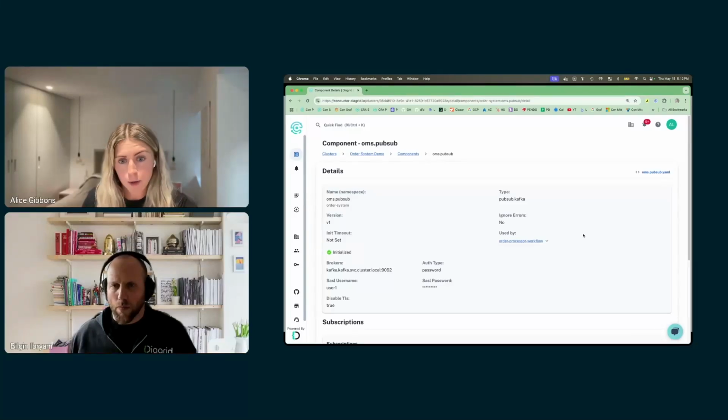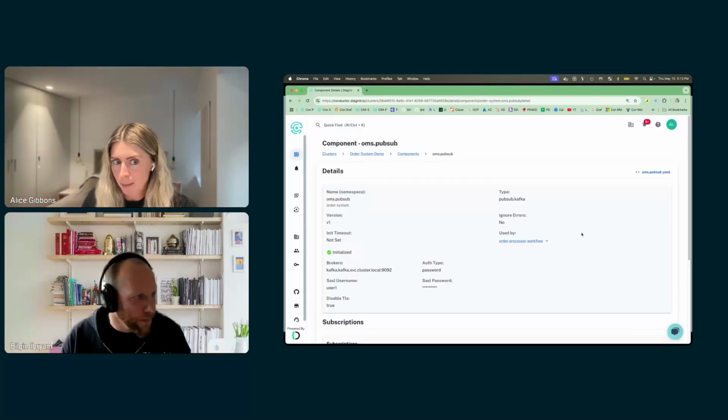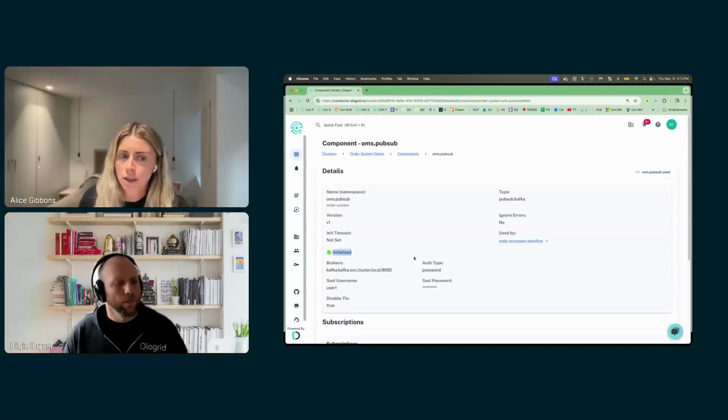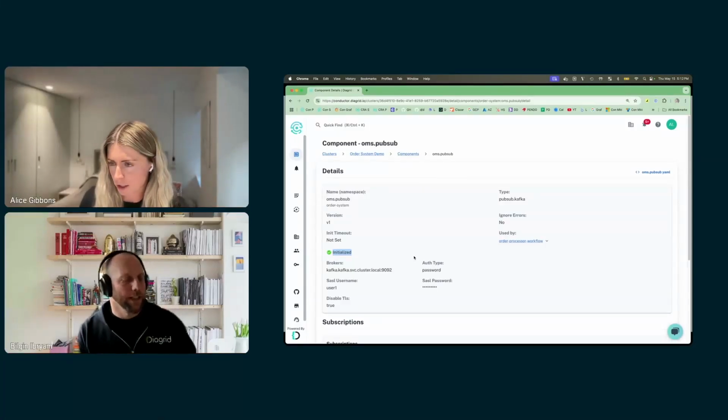This is a message broker that I'm using within my distributed app to do a publish subscribe pattern between my two services. And you can see I have a number of details about this. I can also see that this has been initialized, meaning that the application calling out to this can actually reach out to this connection details.